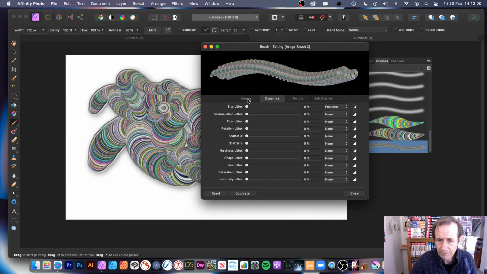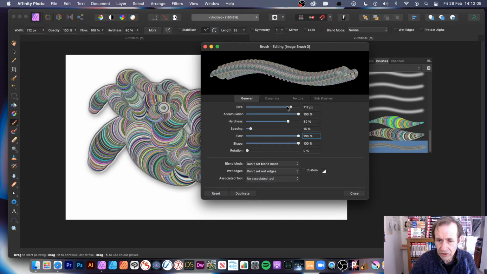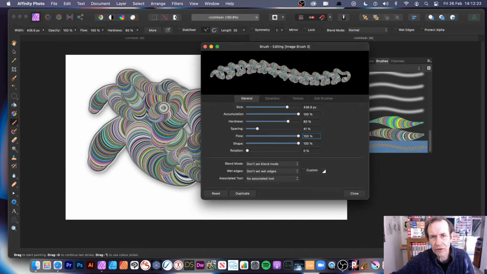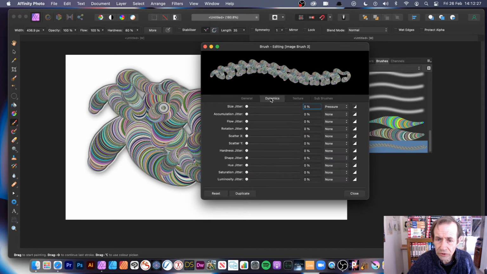So double click, and you can obviously change the size. You can reduce it down if you want smaller. You can also modify again the spacing. Maybe have it a bit further apart because it's quite a nice sort of wiggly design. And you could actually, if you take a bit of care, probably get it so it looks like a continuous design. Now what you can also do, of course, you could go to dynamics as well.